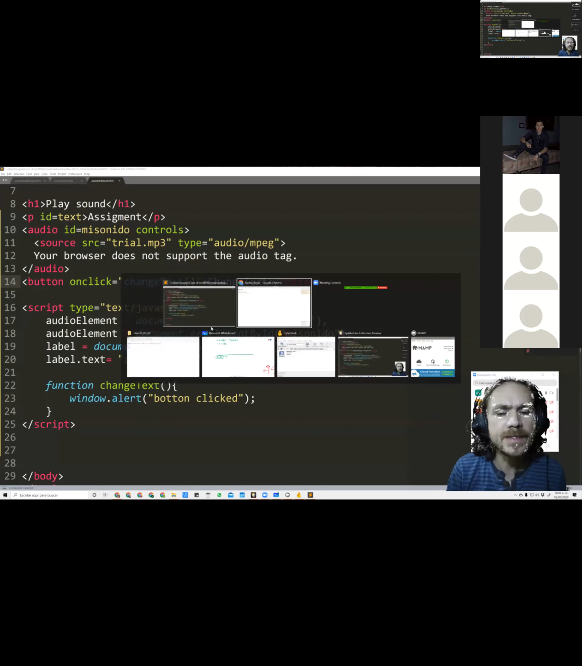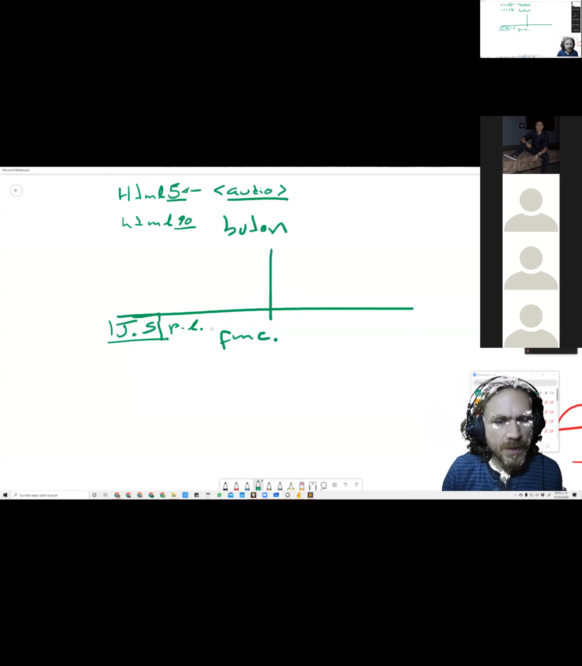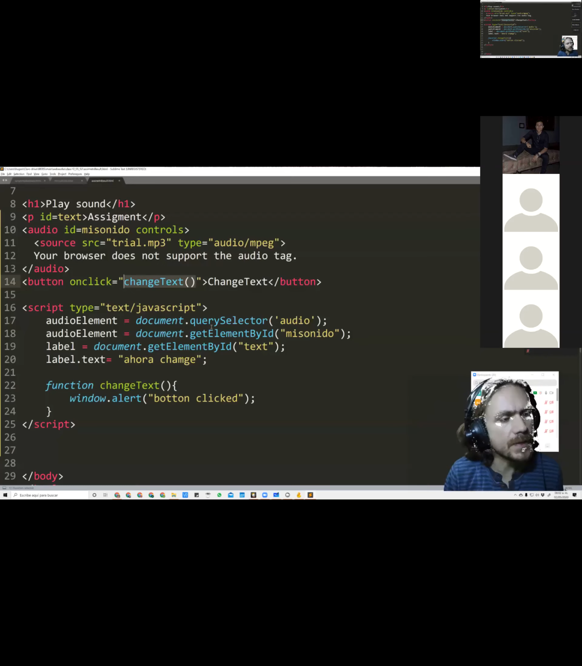But as you can see here, there is a lot of connection between the HTML domain and the JavaScript domain. Here we have the function. Here we have the button. And we are saying that when we press the button, we trigger this function, okay? That is one thing to know.